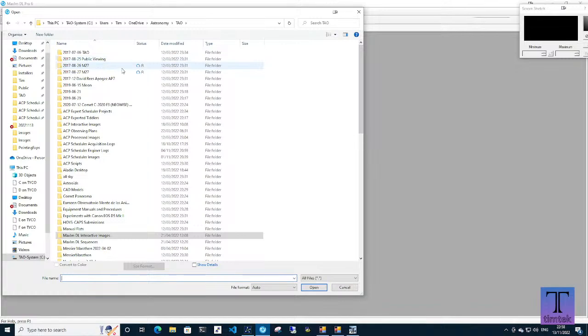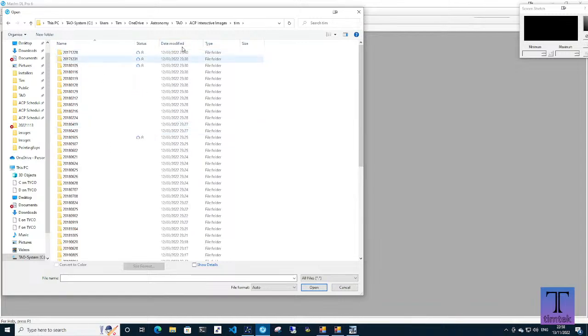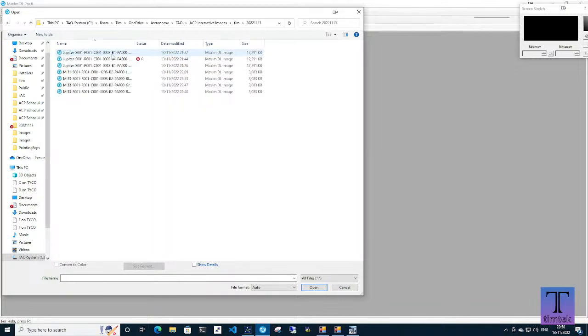Okay, so we will look for TAO, ACP. No, I don't. Where will they be? Scheduler or interactive? They're not there, are they? Date modified. Oh, that looks like it. 2022 11/13. Here we go. M33. Red, green and blue.